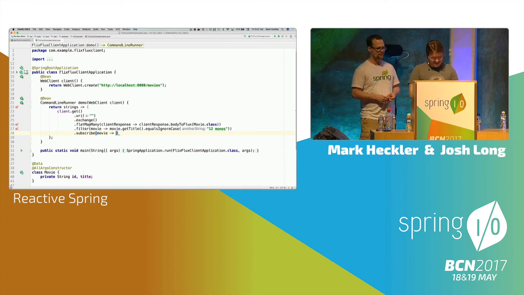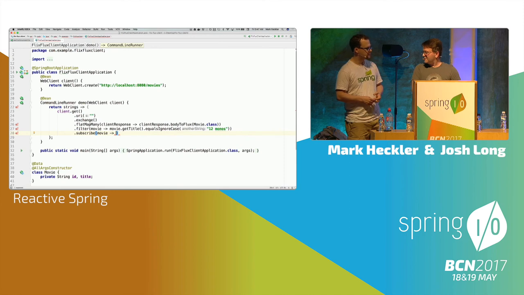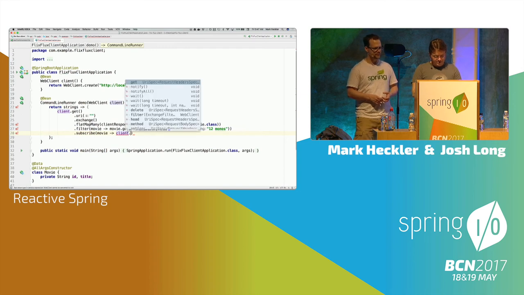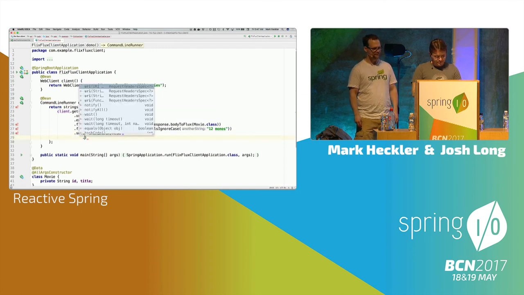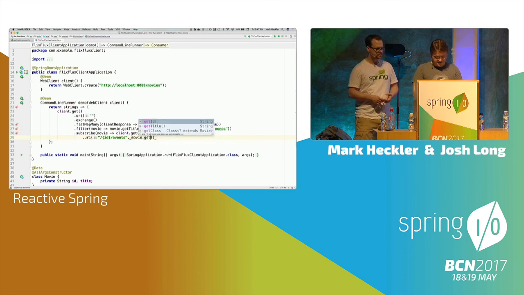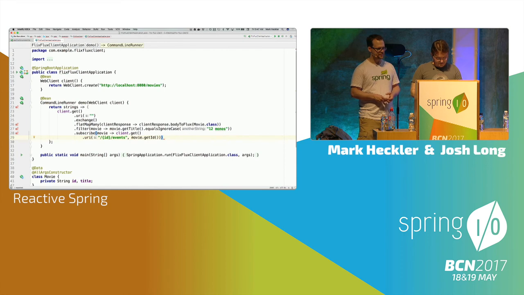Okay, so we're going to take that movie and we're going to put it in a box. And then we're going to put that box in another box. I'm just kidding. So the first thing we're going to do is another client get, right? And then we'll go to a different URI, so we're going to map to a particular ID. We're going to take that movie's ID and pull up the events based on that ID, for that movie. So we're going to do a get by ID to bring that through.